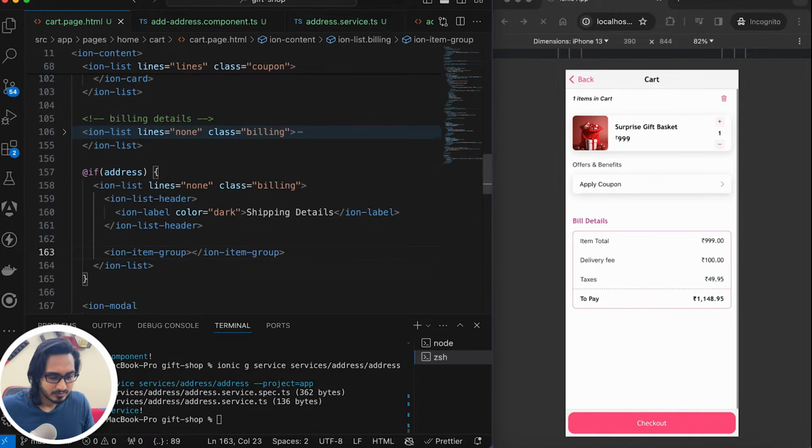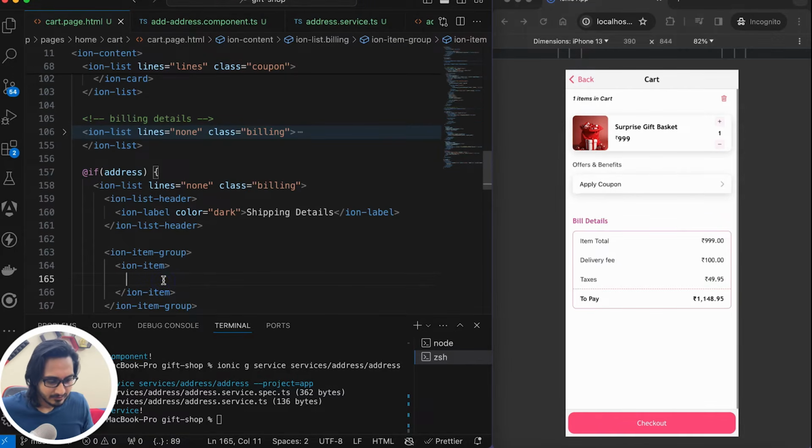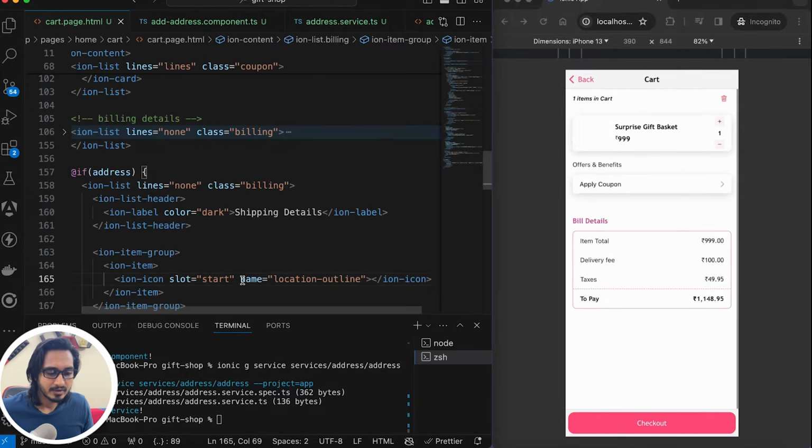So an ion item group, and within that an ion item will be called. Now in this ion item, at first I'll call an ion icon where the name will be location outline and the slot will be start. This location outline, we won't be having it at present, so we need to define it in the app.component.ts file, which I'm going to show you when I will be implementing that.